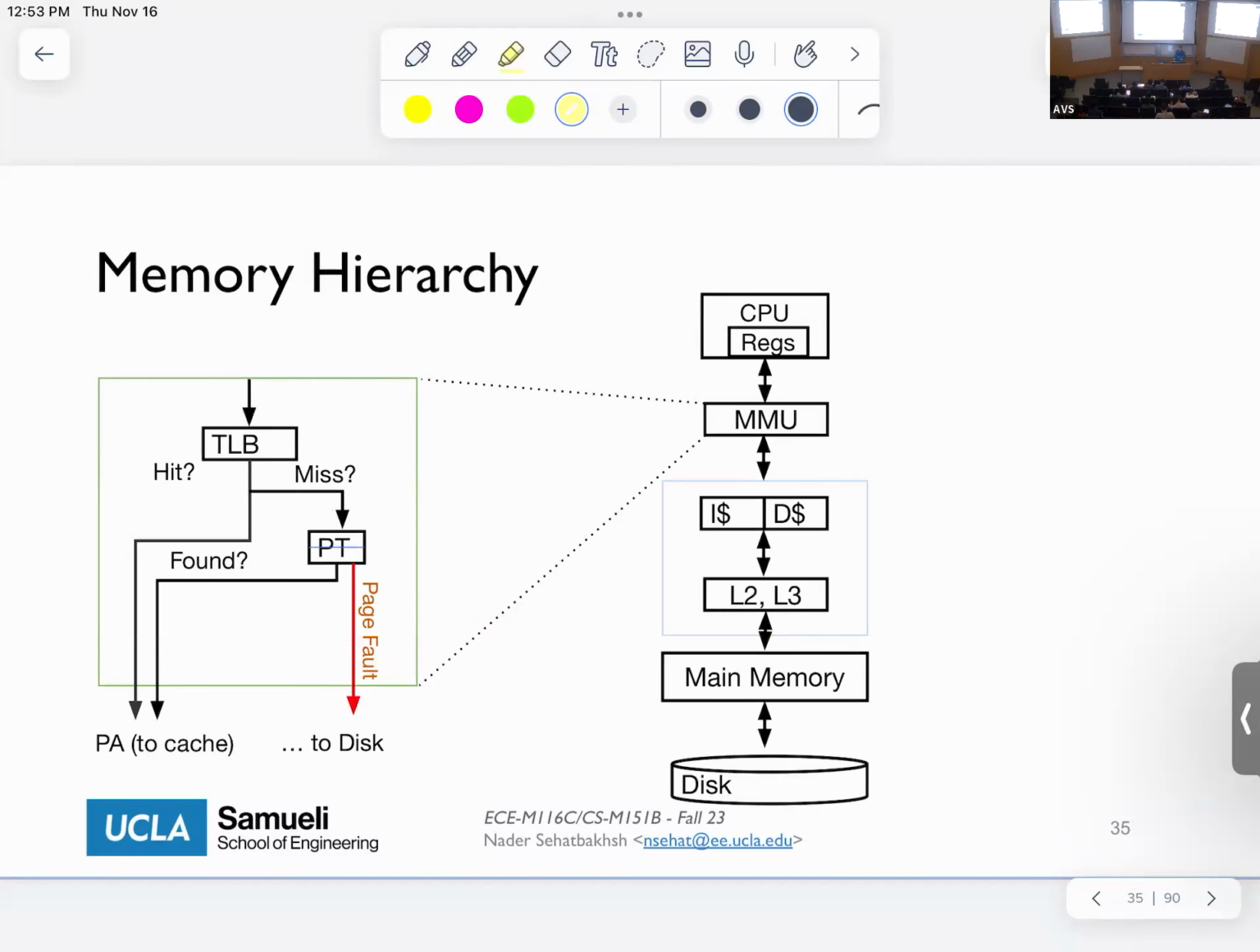All right, so to update this picture, remember I told you here is my virtual address. The virtual address comes to my MMU. The first thing that we check is the TLB. If the address translation is there, then we go directly to my cache. I don't need to worry about anything else. Otherwise, if the translation is not in the TLB, I need to go to my page table.